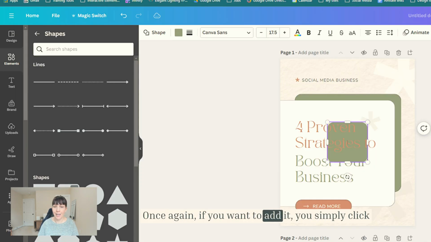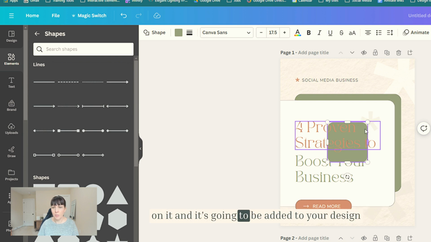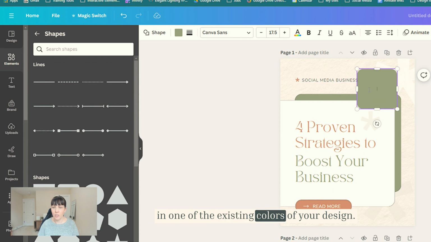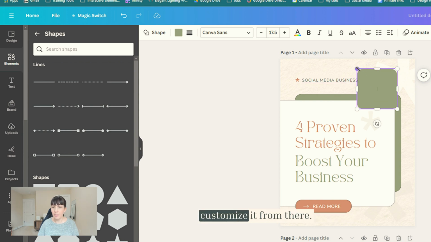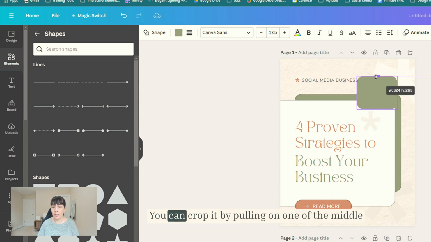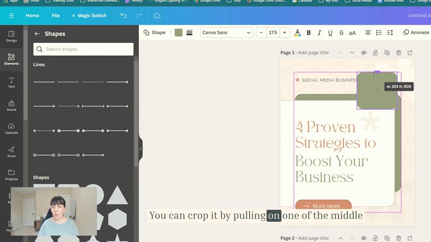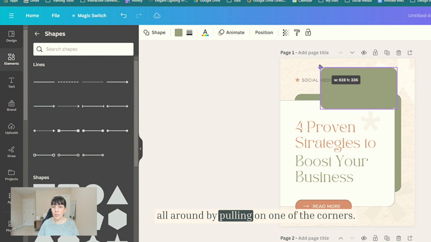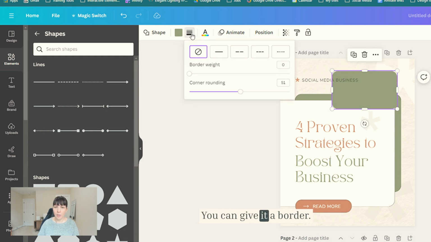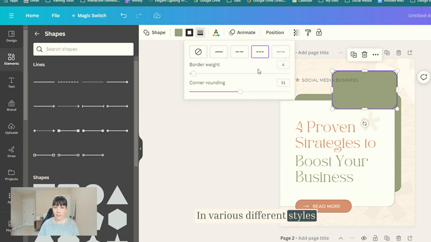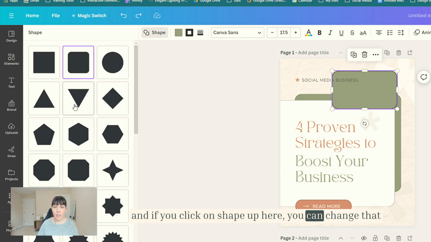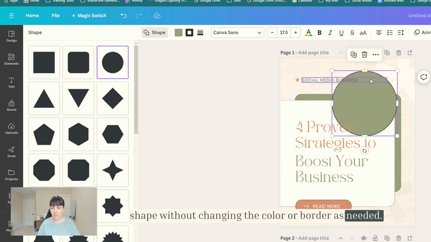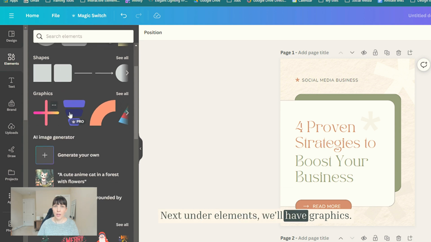Once again, if you want to add it, you simply click on it, and it's going to be added to your design in one of the existing colors of your design. And you can customize it from there. You can crop it by pulling on one of the middle sections, or you can make it larger and smaller all around by pulling on one of the corners. You can give it a border in various different styles. And if you click on shape up here, you can change that shape without changing the color or border as needed.